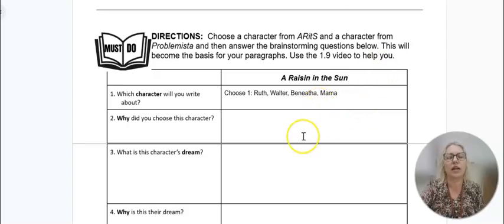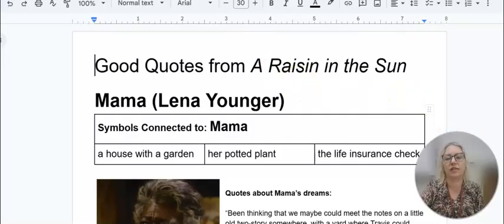And one document that you're going to find helpful is in the 1.9 folder in Schoology, which is a good quotes from A Raisin in the Sun document. And this is going to remind you a little bit about the characters too. So you can use your previous notes in your packet, or you can use this document with the good quotes to help you choose your character.